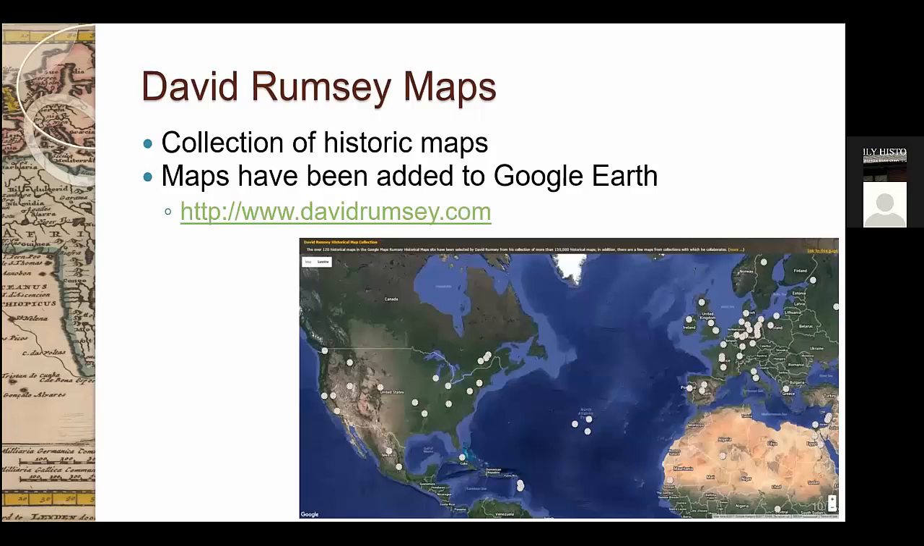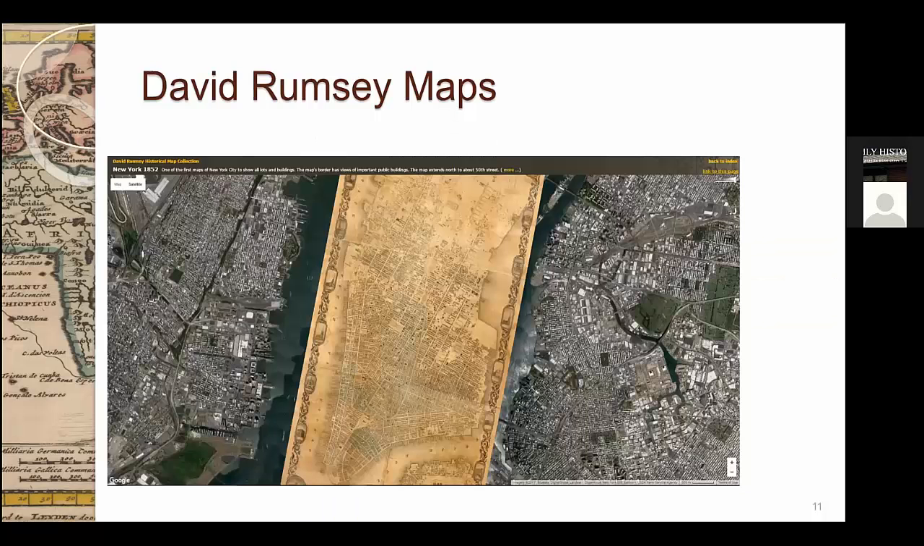Or you can go to some of these large historic map collections, such as David Rumsey's maps. This website is really great because what he's done here is he's taken those historic maps and he has geo-rectified them, meaning that he has geo-referenced them on top of Google Earth. So you can actually zoom into a location and see the historic map overlaying the current satellite imagery. That's really helpful because then you can fade in and out of the historic map and see the underlying features. So here's an example.